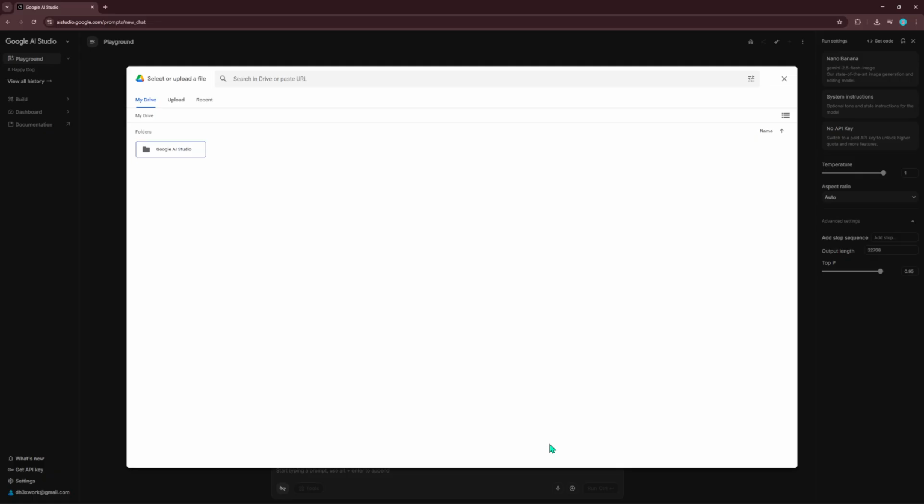Once Drive opens, you can now access your files and folders directly. Use the search bar or browse through My Drive and Shared with Me to find what you need. Selecting a file will attach it to your chat, and you'll see a small chip or preview appear below the prompt area to confirm it's ready. If you change your mind, you can remove it before sending.